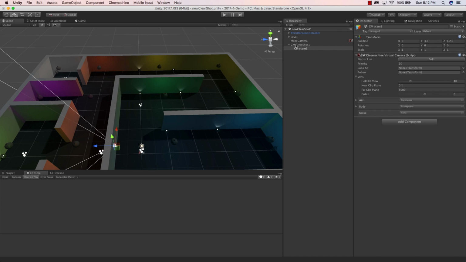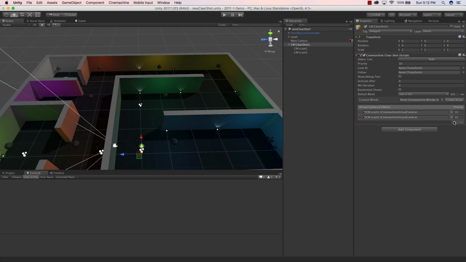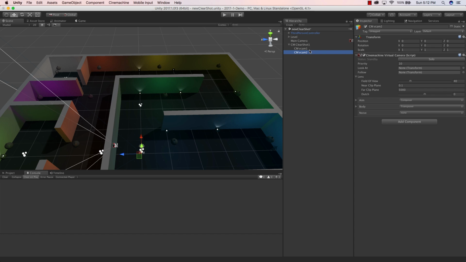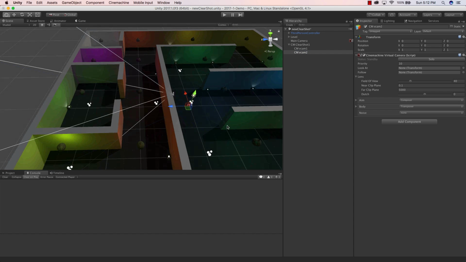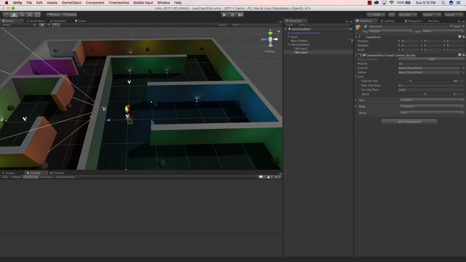The next thing I want to do is click on my clear shot camera, because we need to add another virtual camera here. To do that, I can simply go down to this plus button here, click on it, and it adds a new virtual camera for us, which we can see in our hierarchy here. And of course it adds it at 0, 0, 0 again in the world.